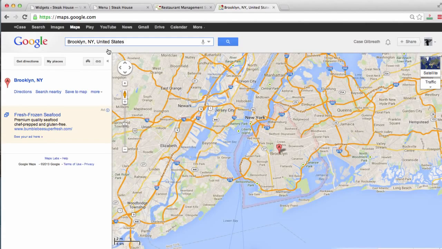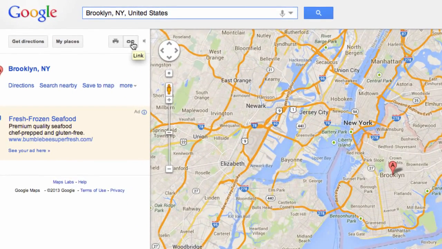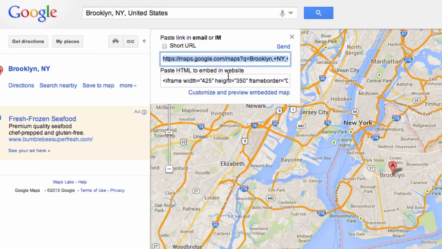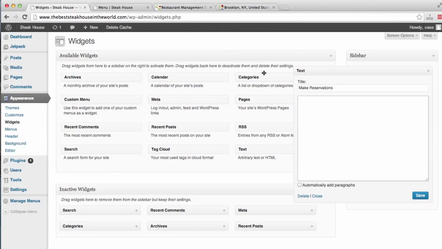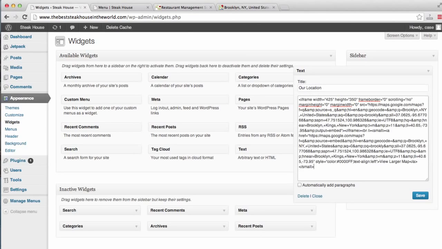You'll actually want to type your exact address in this field. And once we do that, we will click on Link, and let's grab this HTML code here. So we'll just need to click that once, and let's copy that. And then let's come back to our dashboard, and let's actually title this one our location. So this is just what we're going to do with the reservations HTML code as well. We just paste that in right there.